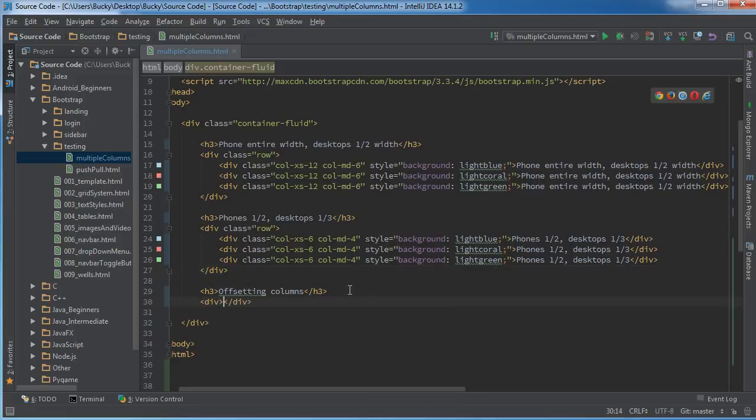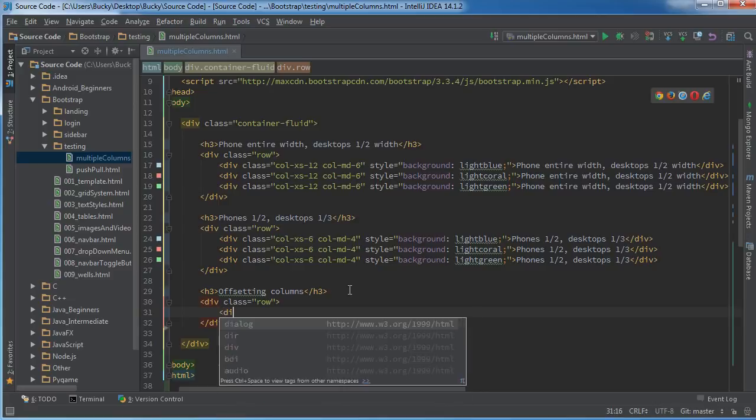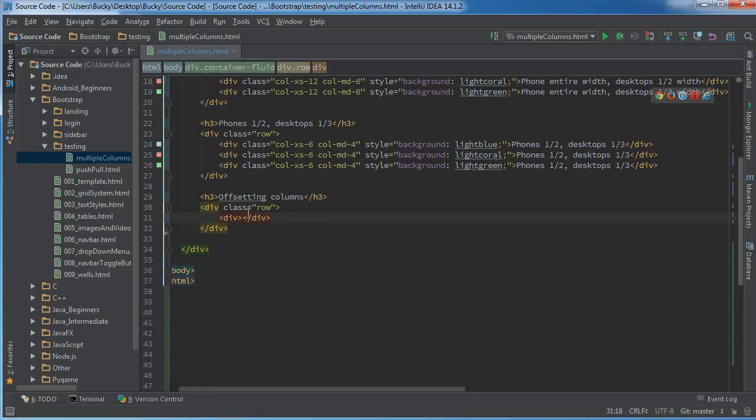Alright, so div class row and div columns right in there. Alright.